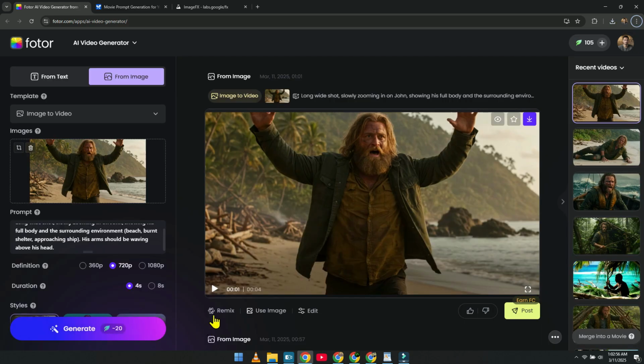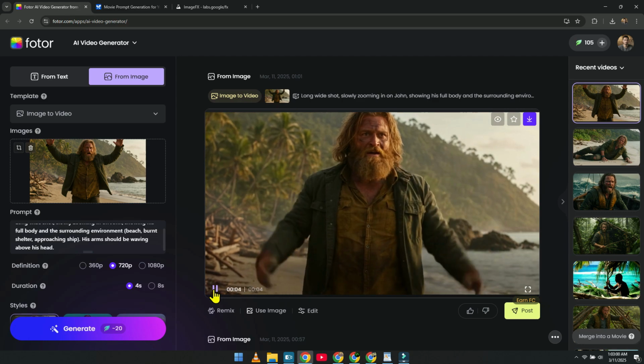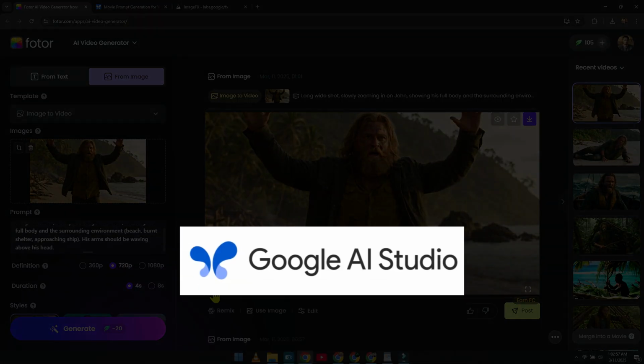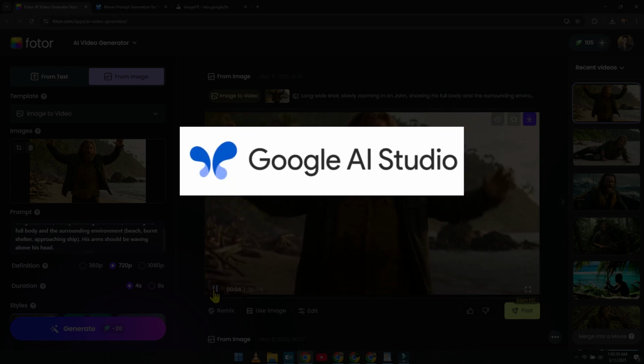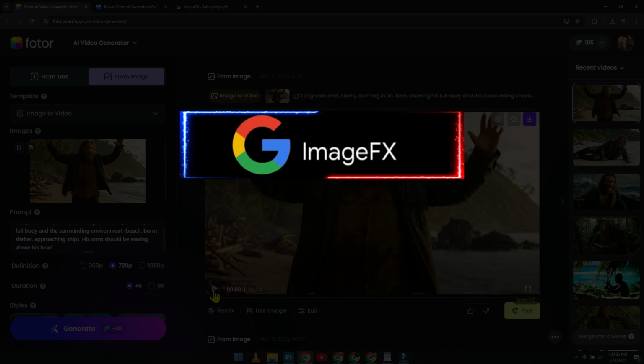And here's the third scene of the story. You can see Fotor animated it really nicely too. So, this is how you can use Fotor's AI image to video for storytelling, keep character consistency with the help of Google's AI Studio for prompt generation, and use Google's ImageFX to generate high-quality images.